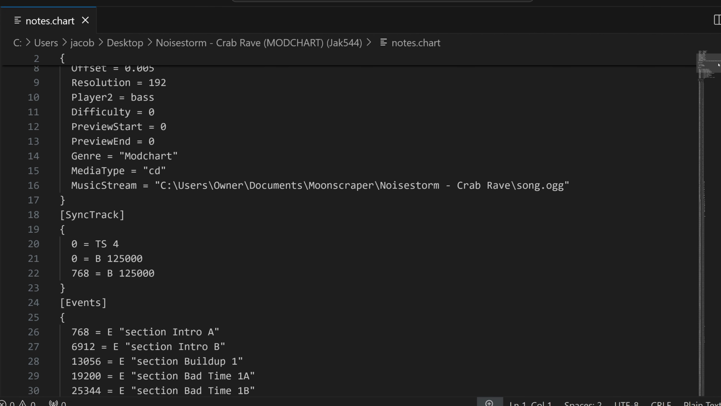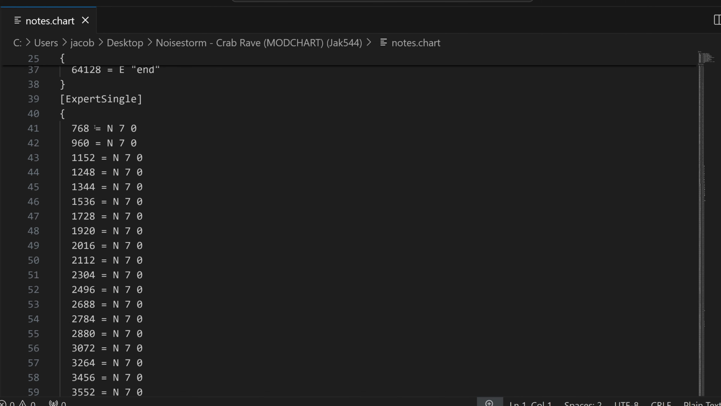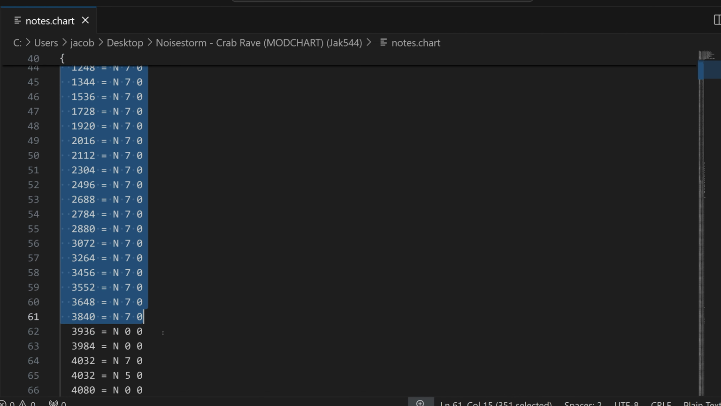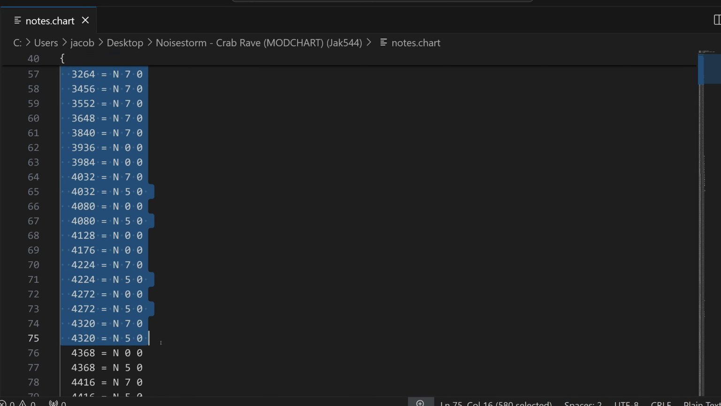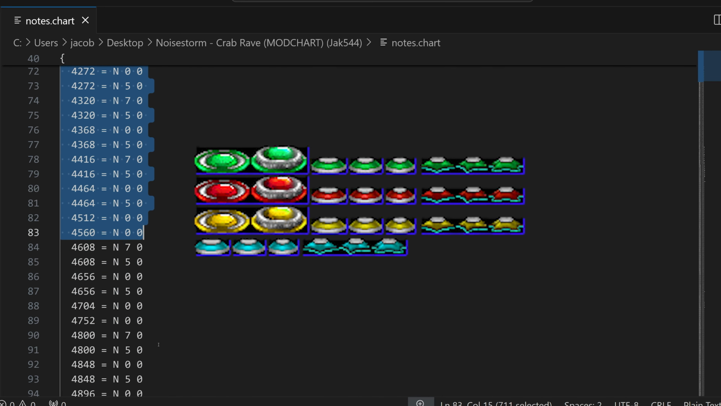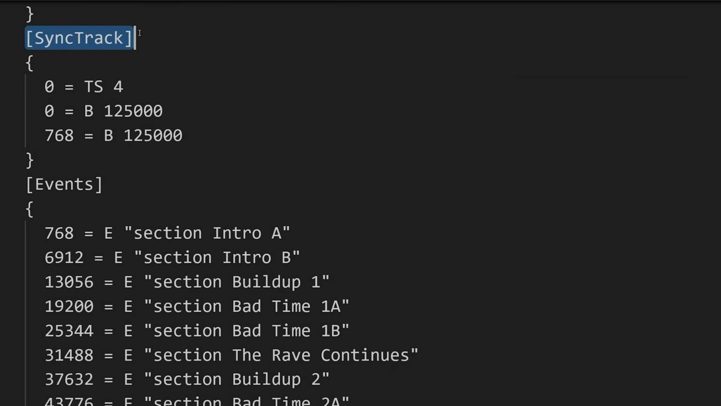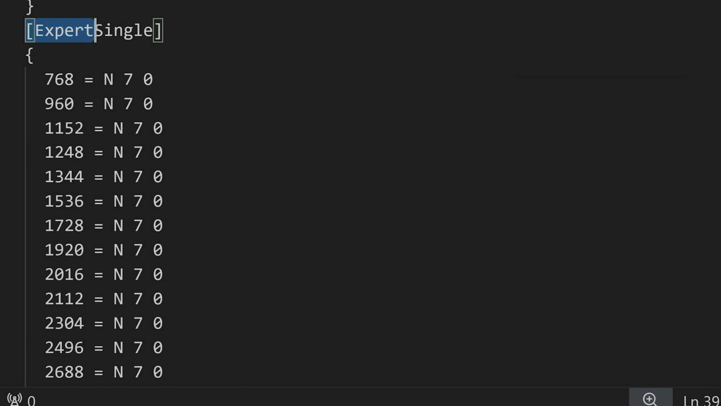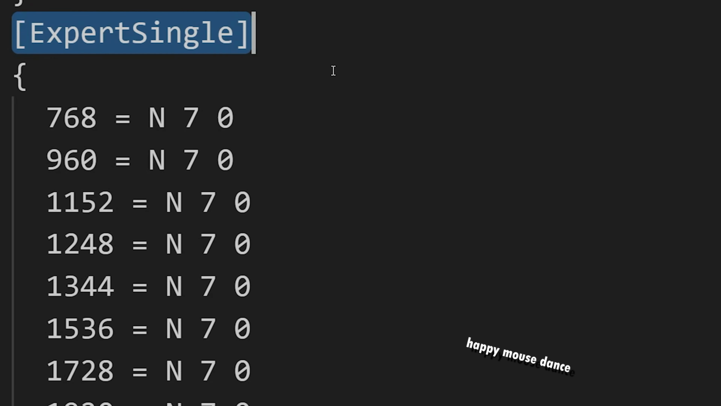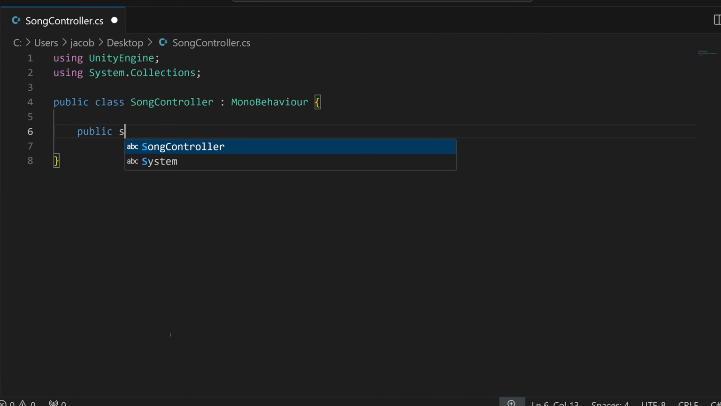Then in our chart file, we are given the same information, but a little bit more detailed. At the bottom of our chart file is this nondescript list of a bunch of things. And my assumption is that these are the notes, mainly because it starts with the letter N. We have sections called sync track, events, and then I guess this is difficulty, so I guess that is how many notes we have. With all of that information, we can now start building the game.